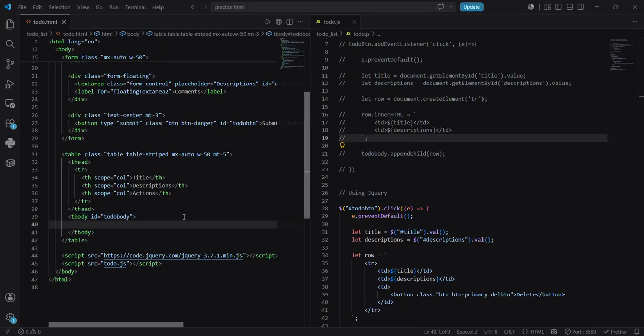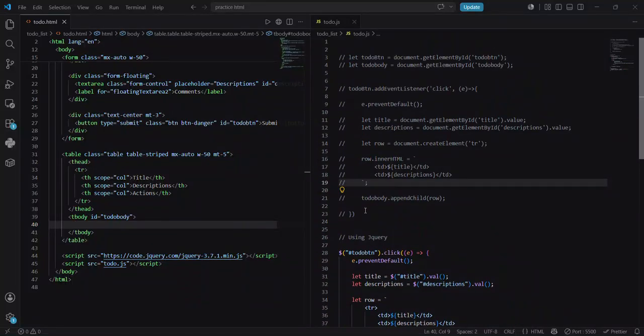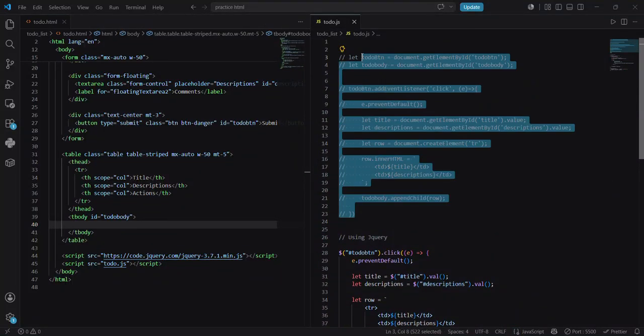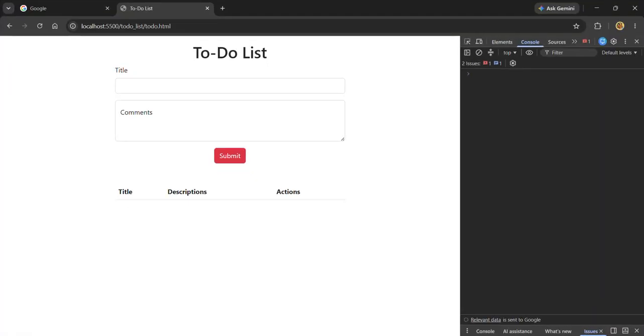Now, this I have done with the help of normal JavaScript. If I run it, it will run perfectly, and it will be done perfectly.